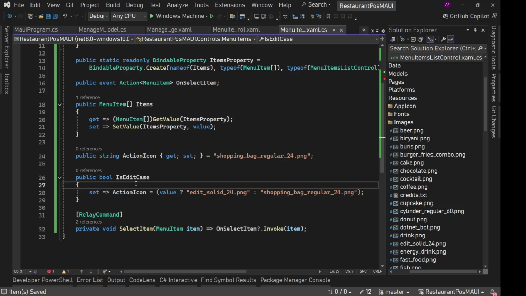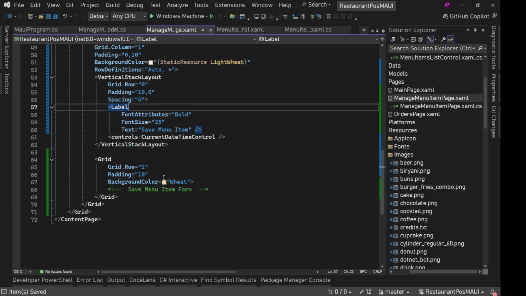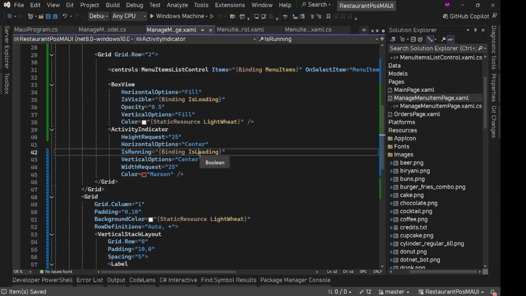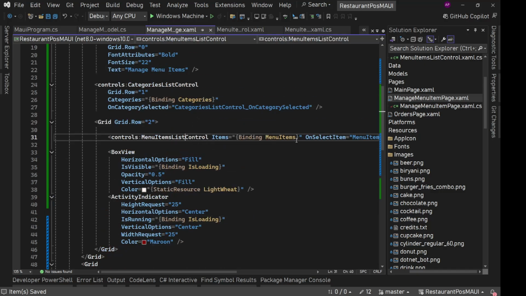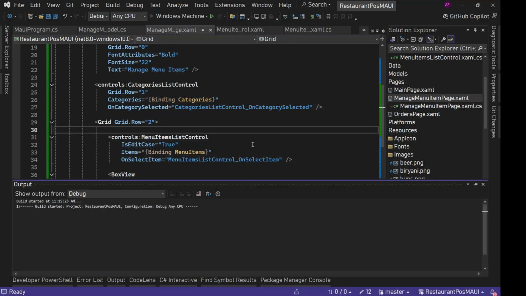Okay. So is edit case, we don't need to do anything on main page, because from main page default value will be false, and for false action icon would be this. So we are good. We will just set it from our manage menu items page. Manage menu items page. So here we have this menu list items. So in here only we'll say is edit case equals true. Save it. Let's run it.